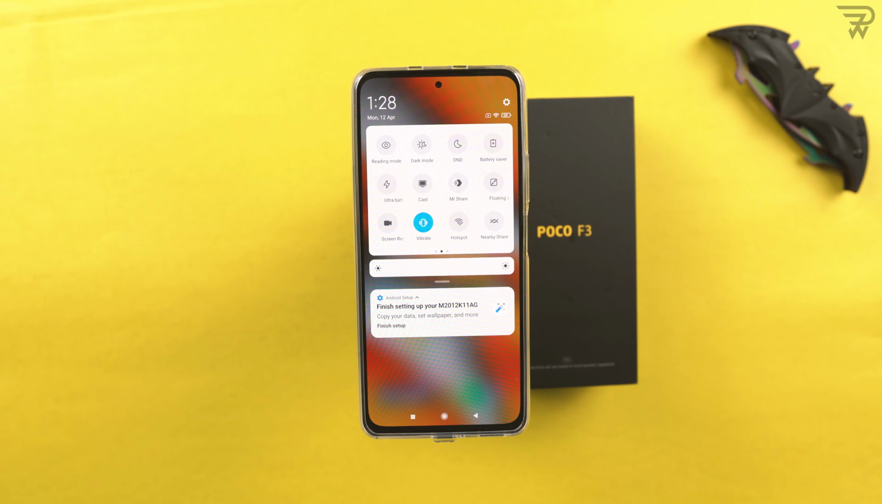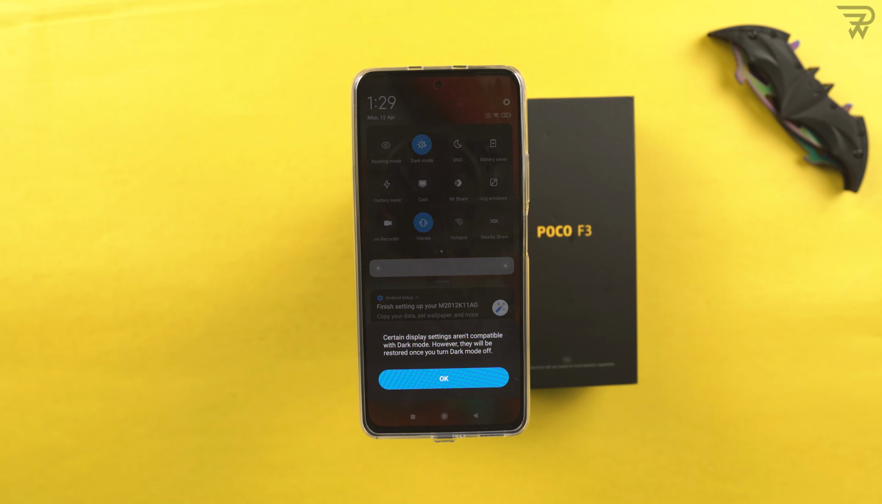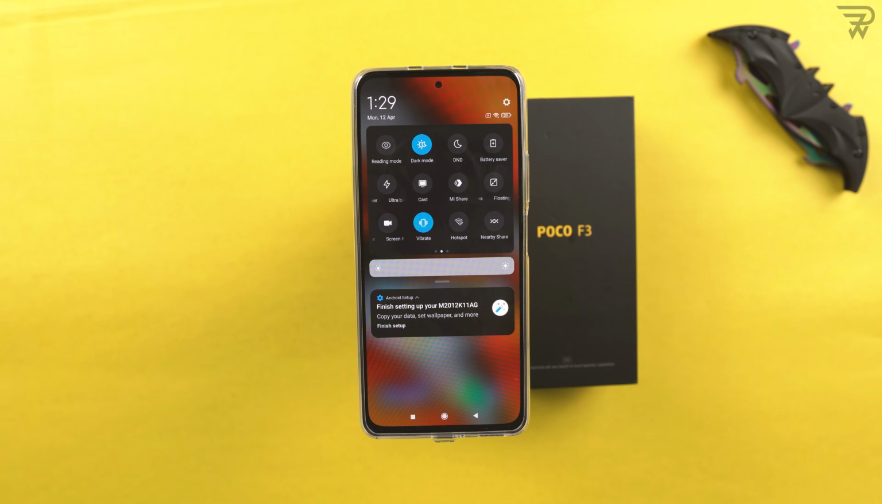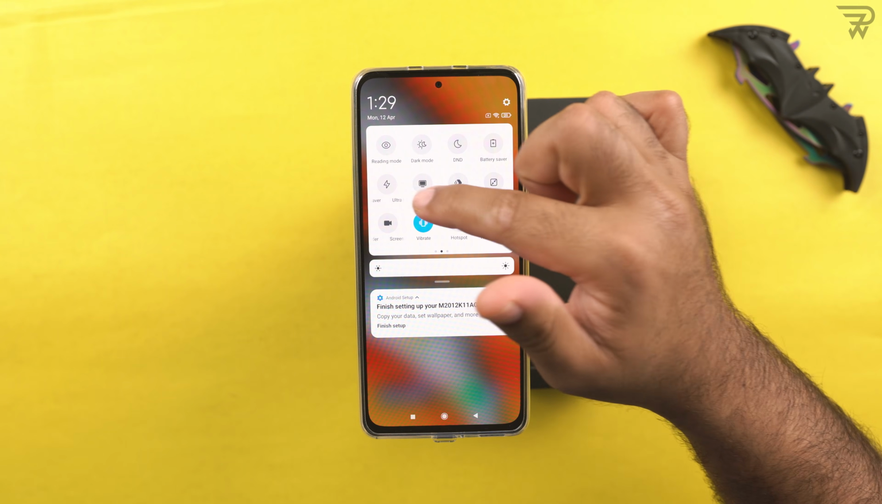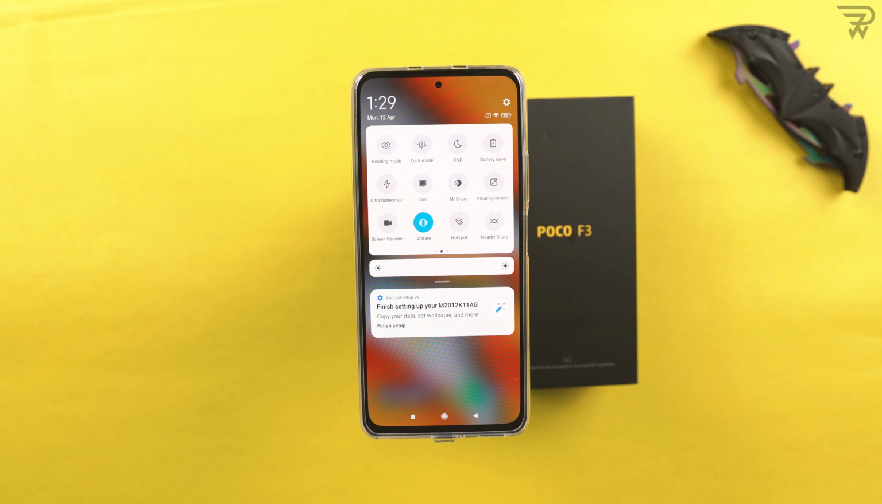In the toggles, you can also see the dark mode. Since this phone has an AMOLED panel, the dark mode is going to be really useful this time. It's not a gimmick anymore. Dark mode is a gimmick on the LCD panels, but it's really useful on the AMOLED panels. It saves a lot of battery. We have the cast feature to cast the screen of your Poco F3 onto a bigger screen of a TV or a computer. We have the Mi Share to share larger files between two Mi, Poco or Redmi devices within a matter of a few seconds.